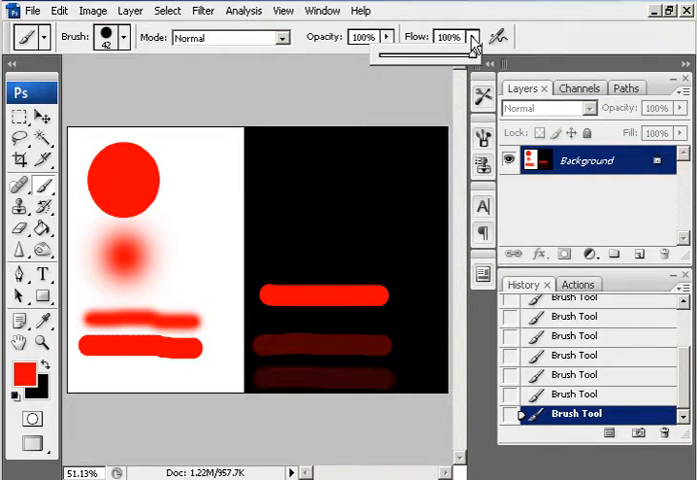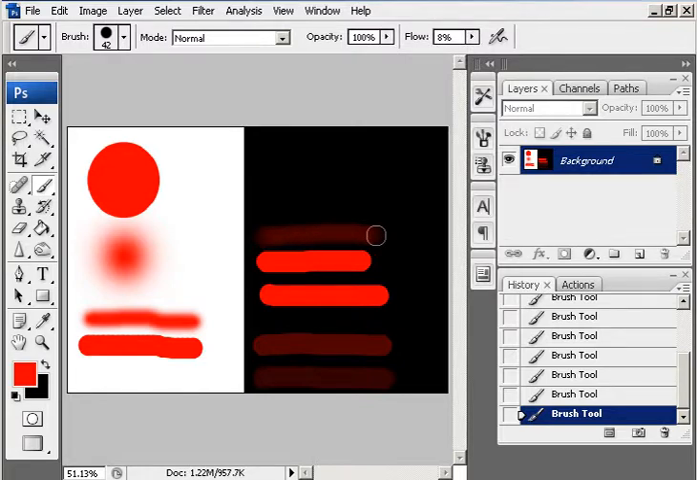The flow rate is just the rate of flow on the brush. So as you can see, it's not a smooth line anymore.